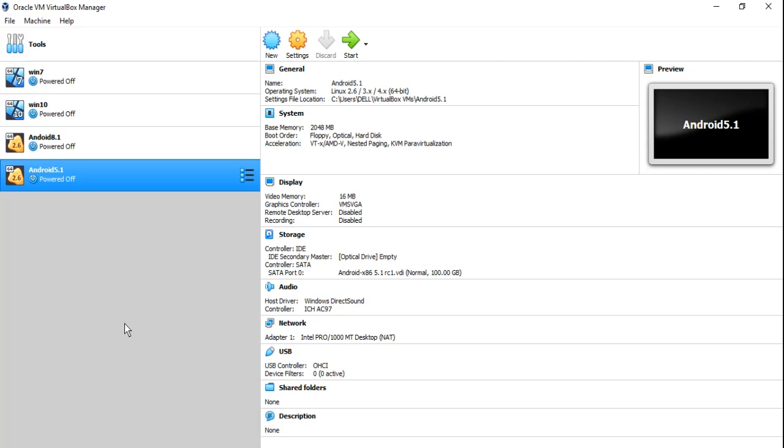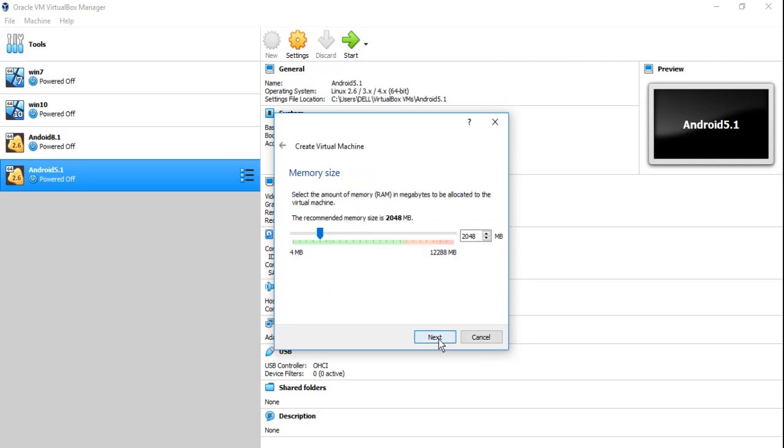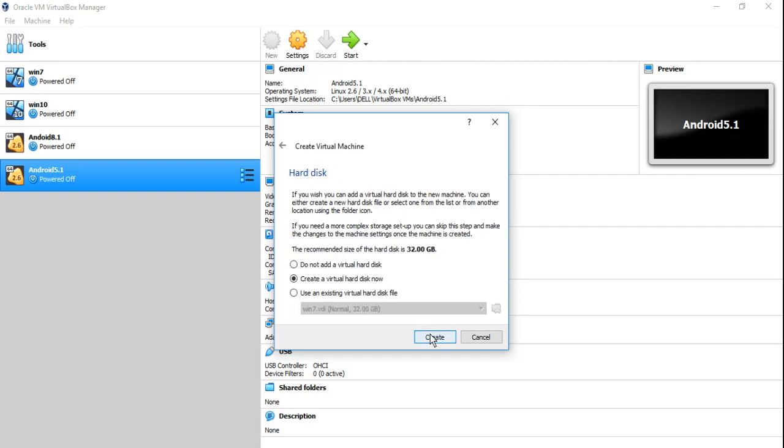Suppose we want to install Windows 7 in this VirtualBox. So click on new, type any name like Windows 7 test machine. Okay, select the type, that is Windows, select the version and click on next. Here you can assign the RAM. Okay, how much RAM you want to allocate, you can change this if you want, see, but 2 gigs is sufficient. So click on next.